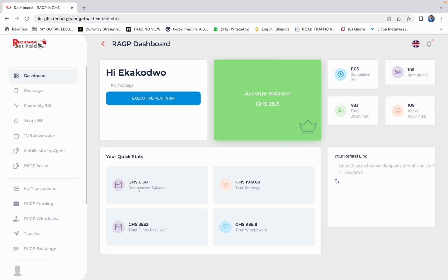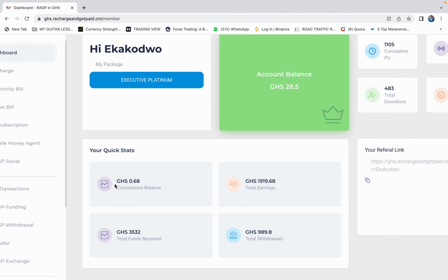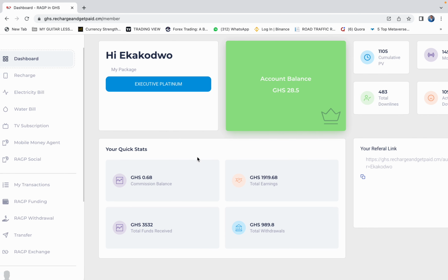If you don't have the funds in your account balance and you have it in your commission balance, you need to transfer it from your commission balance to your main account balance. I have done several videos to demonstrate how you can do that transfer. So assume that you know how to do that, and if you have the money in your account balance, that is very simple.